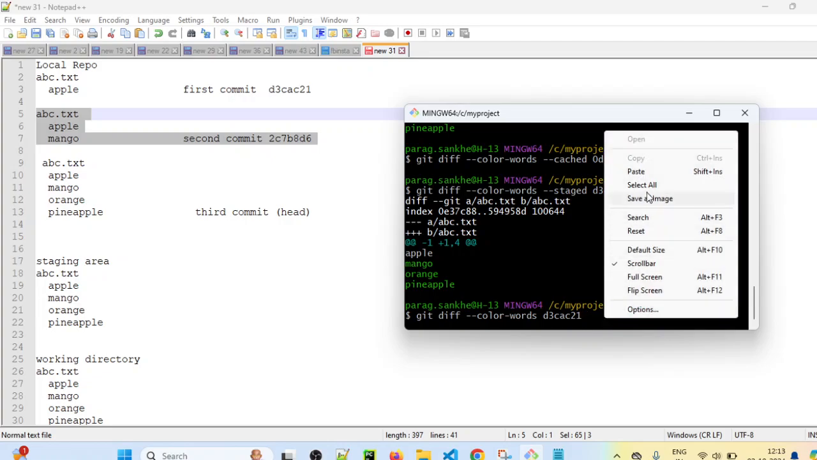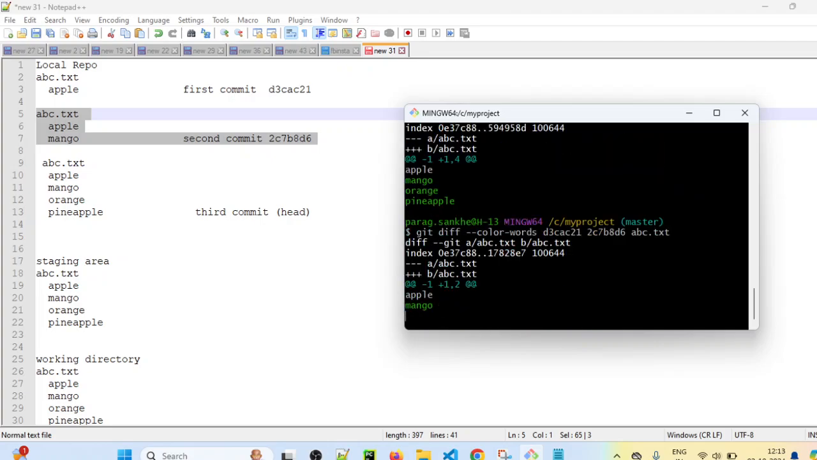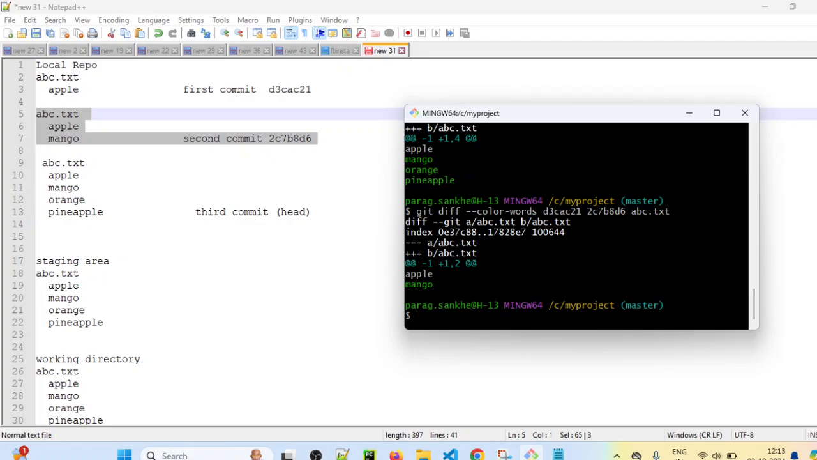Let's paste it out. So we have put both the commit IDs. I want to compare these two commit IDs, and then you can also put the file name as well. When you execute this command, it clearly shows you the difference between the first commit and the second commit. What is the difference? Mango, that is present in the second commit which we have done. That's why it is showing you in green color.